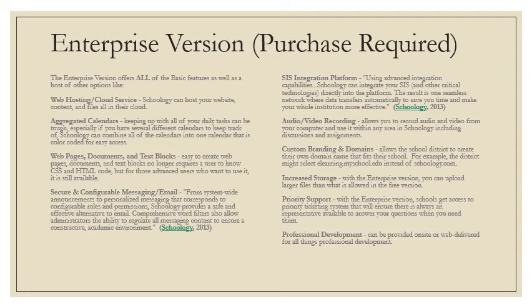Web-based document and text blocks. Easy to create web-based document and text blocks no longer require a user to know CSS and HTML code, but for those advanced users who want to use it, it is still available.